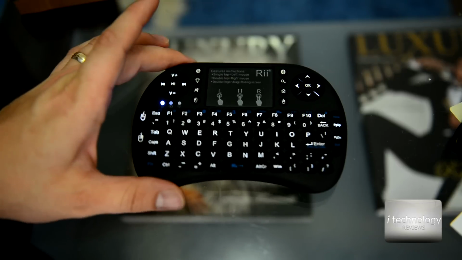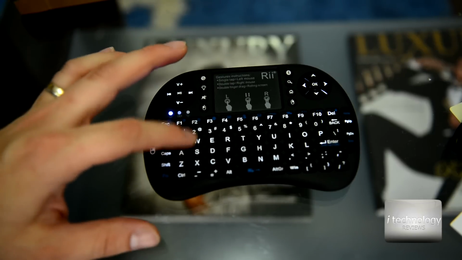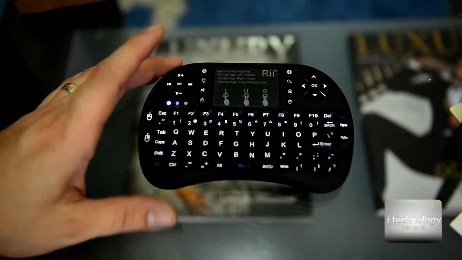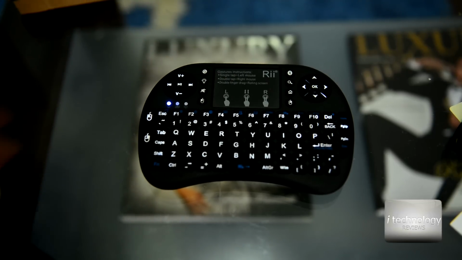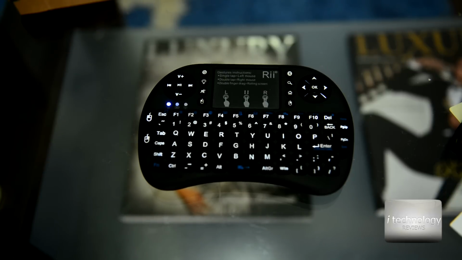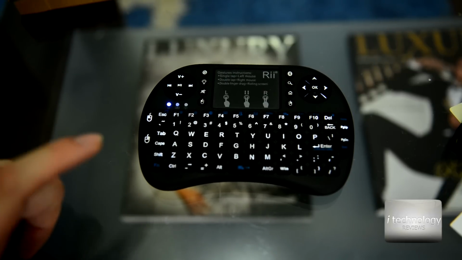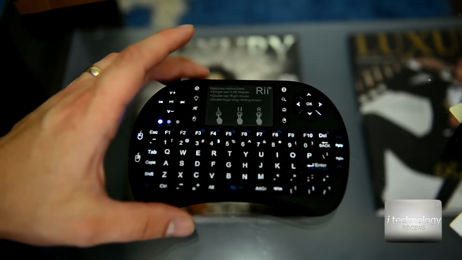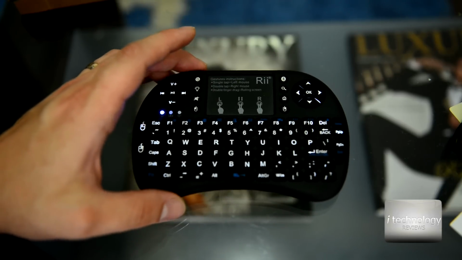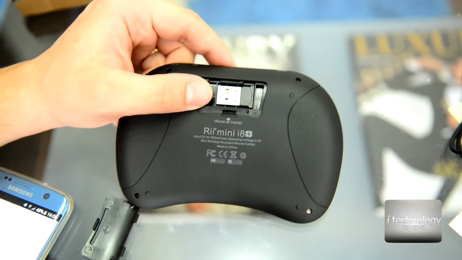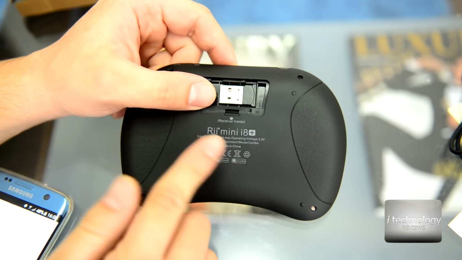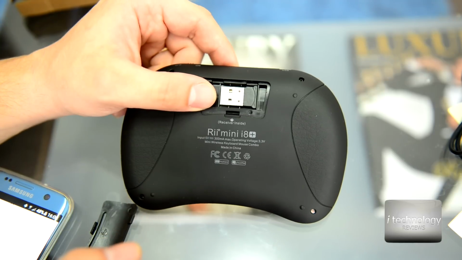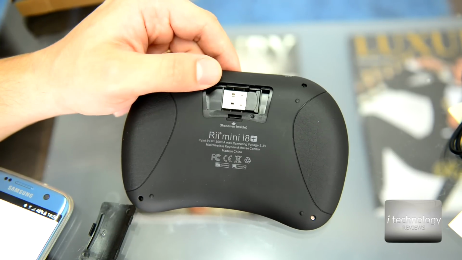This keyboard has 92 keys and special shortcuts, and the touchpad has multiple gesture support. It includes a USB for charging. It supports Android, Windows, PlayStation 3, Xbox, even TV box. It's saying right here that it's 300 milliamps at operating voltage 3.3 volts, but you can charge it with 5 volts from the computer, for example.